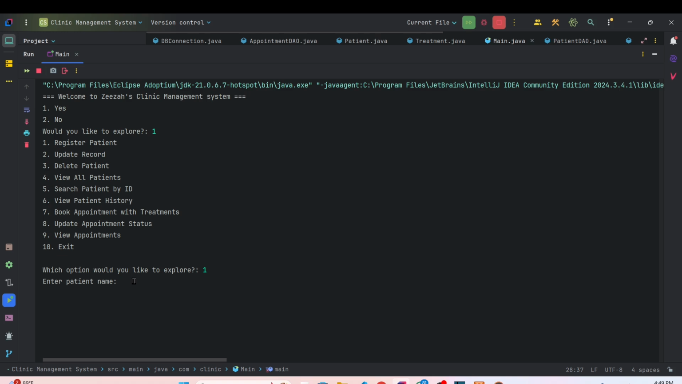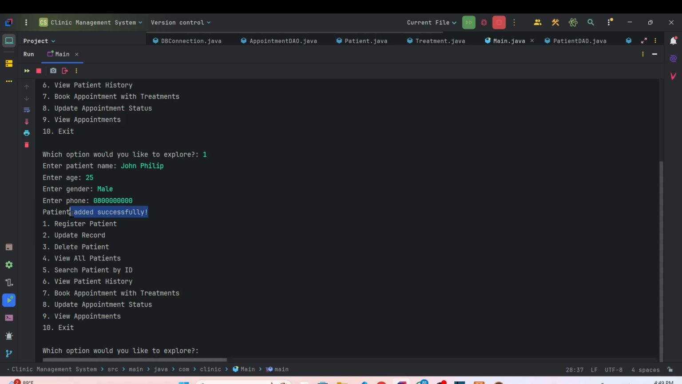So for demonstration purposes, I will create a sample patient's record with the name John Philip, age 25, gender, let's say male, and a phone number to simulate the real data entry into the system. Once submitted, the system confirms that the patient has been added successfully. Then this data is sent to the database using a prepared statement and stored in the patient table.